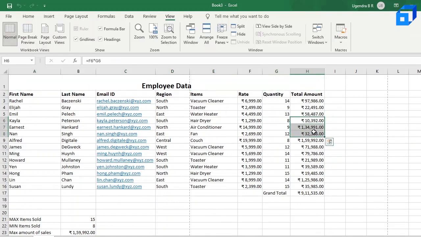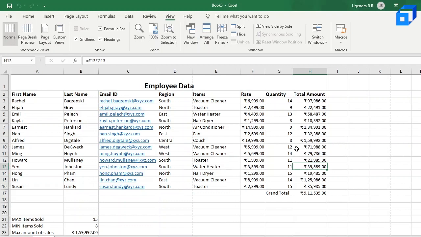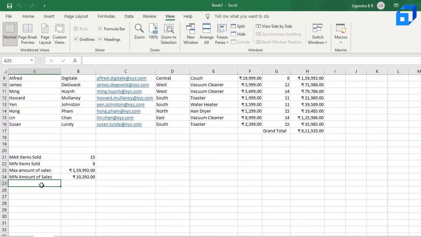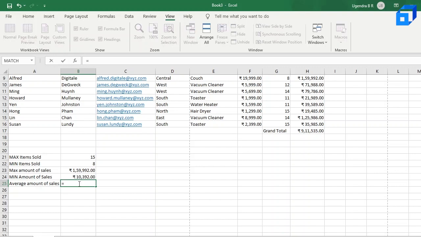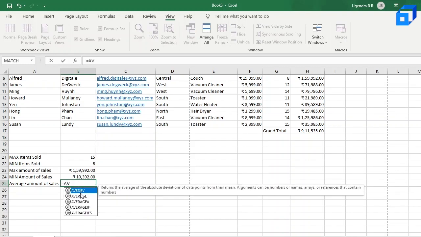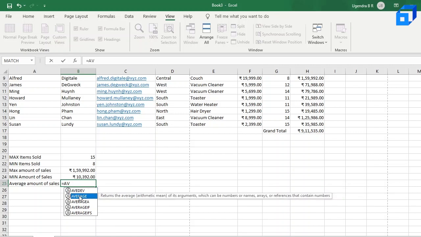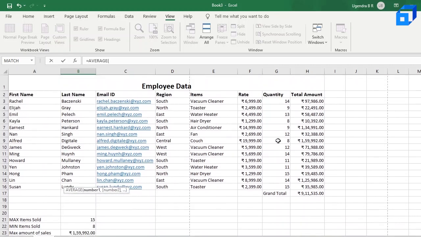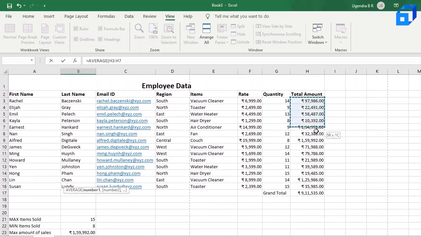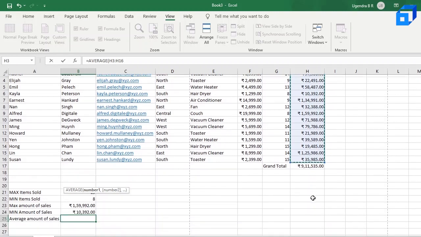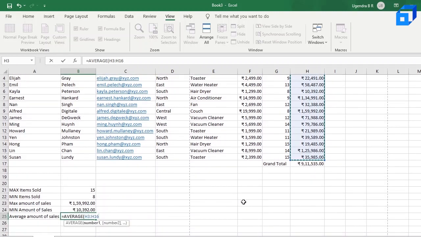Okay, so now let's say you want to get the average value of sales for all the employees. So let us do that using a function. That's the average amount of sales. Excel has a function called AVERAGE. So that's equal to AV. As you can see, there's an average function over here. The range would be from total amount, so that's H3 to H16 again. We don't have to select the grand total because it will make the average much higher.